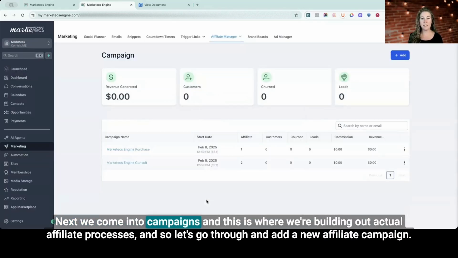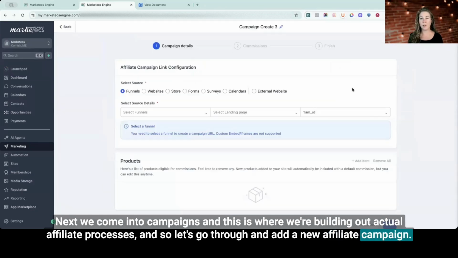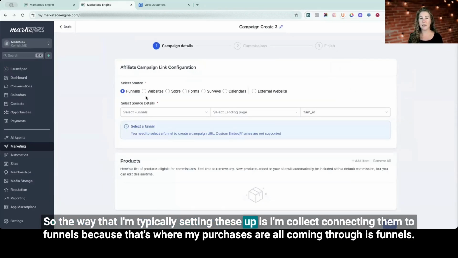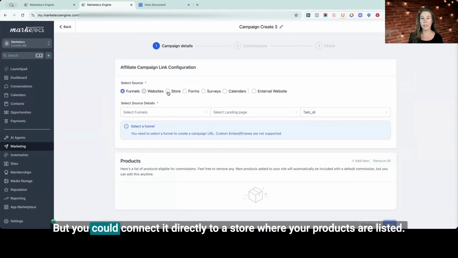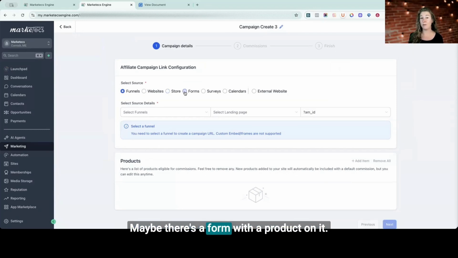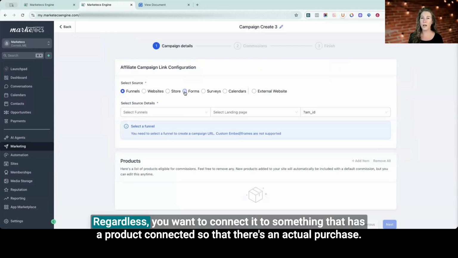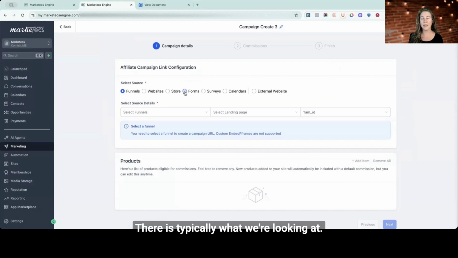Next, we come into campaigns, and this is where we're building out actual affiliate processes. And so let's go through and add a new affiliate campaign. So the way that I'm typically setting these up is I'm connecting them to funnels, because that's where my purchases are all coming through. But you could connect it directly to a store where your products are listed. Maybe there's a form with a product on it. Regardless, you want to connect it to something that has a product connected so that there's an actual purchase there, is typically what we're looking at.